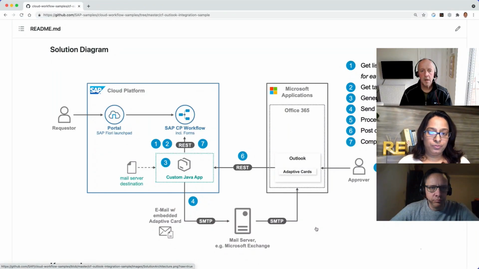Exactly. So on the left hand side we've got the requester. On the right hand side we've got the approver who is approving the request, but they're approving it from the comfort of their email client, right? That's the whole idea. Yeah.